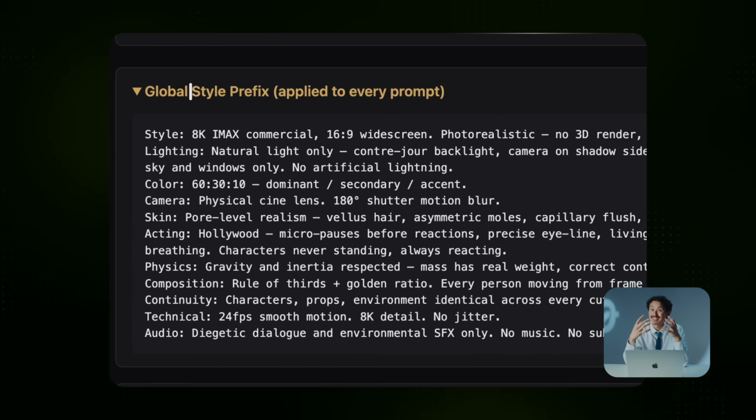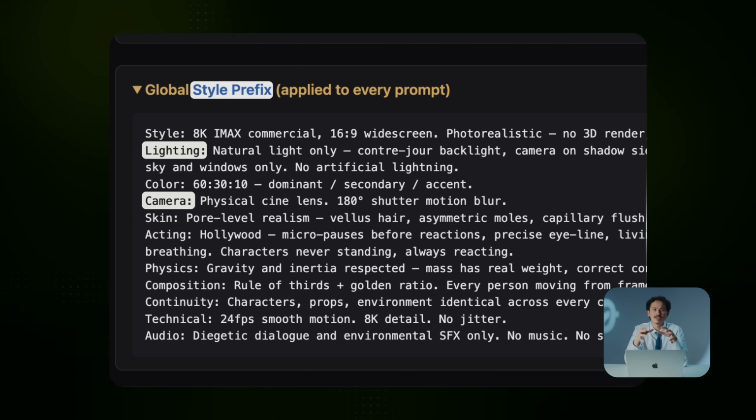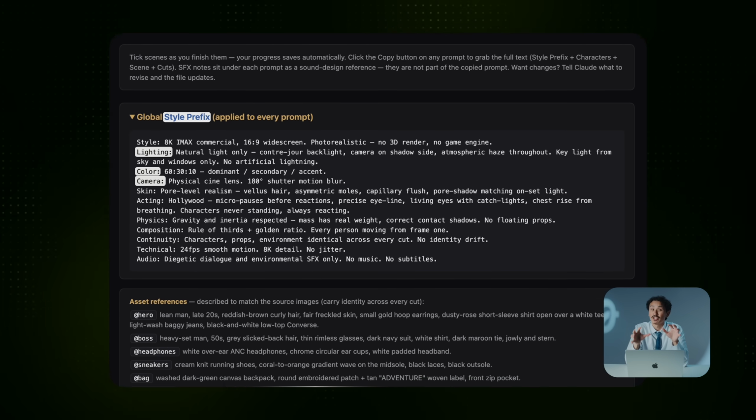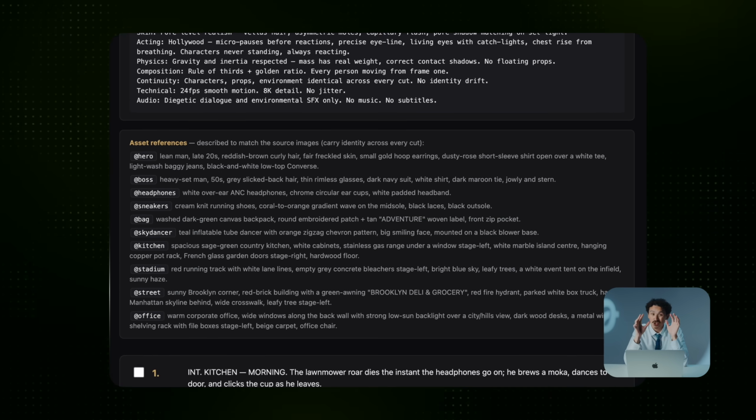And here's the thing I want you to understand before we touch it, because it changes how you work. This isn't a pile of separate prompts, it's a shot list, one connected document. It's connected 2 ways that matter. This block at the top is the style prefix. Lighting, camera, color, the whole look. It's glued to every single prompt in the document. You change it once and it changes everywhere.